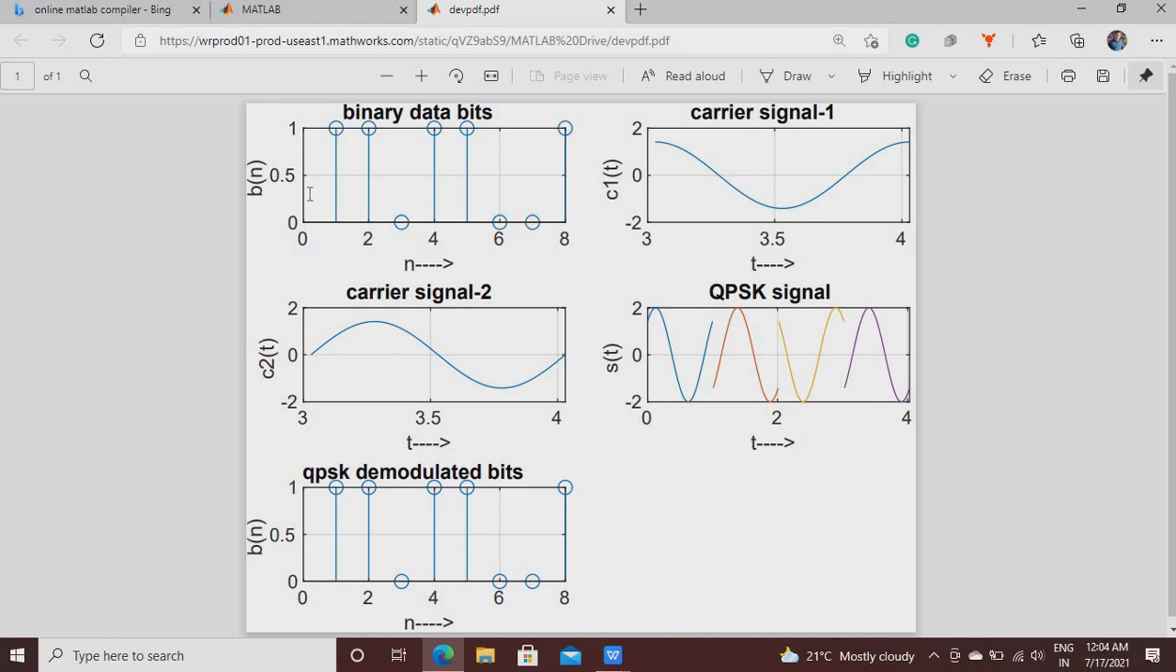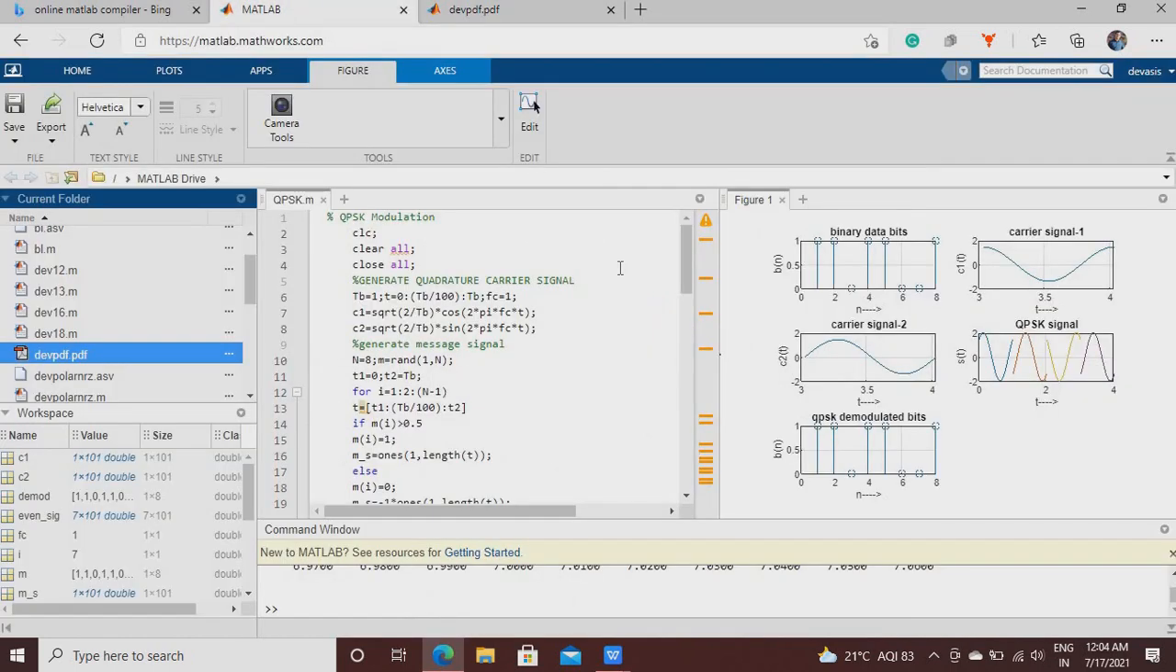So there are 4 odd bits, and they will be multiplied with the cos term. Then the even bits, second, fourth and so on, there are 4 even bits. So the even bits are multiplied with our sine. So you can see that the sinusoidal waveform is generated. When you extract the information, your QPSK demodulated signal is quite similar to your binary data. Like this you have to execute and show this output for the QPSK modulation and demodulation.